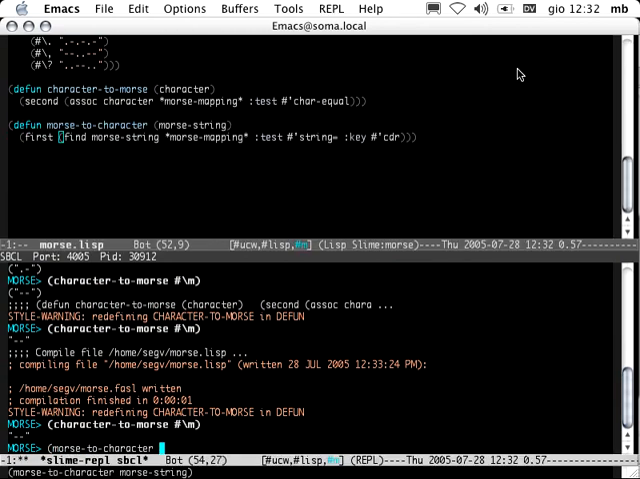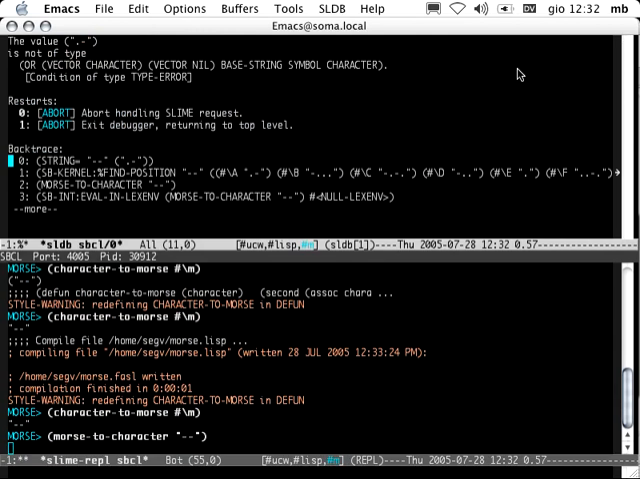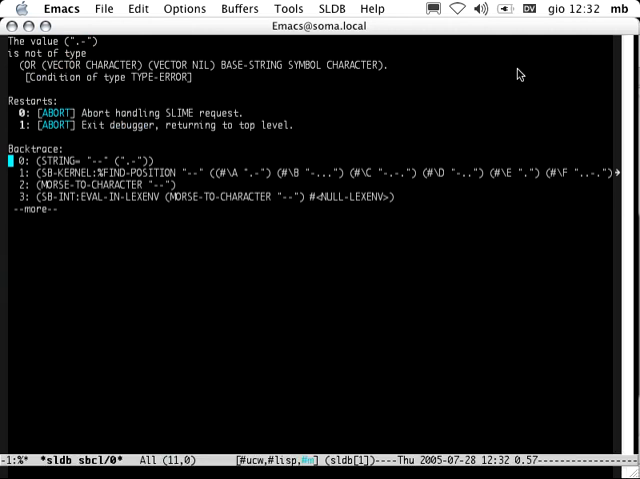And let's pass it "//". The value "//" is not of type... Well, welcome to the Slime debugger buffer. This is your best friend, your worst enemy, and everything in between. You will be spending a lot of time in here, so get used to it.